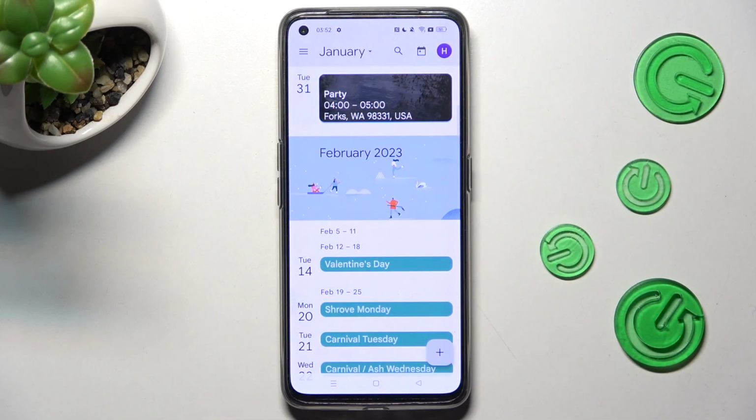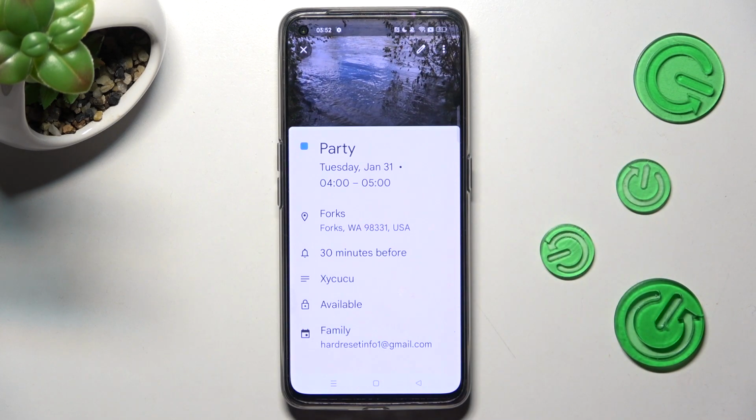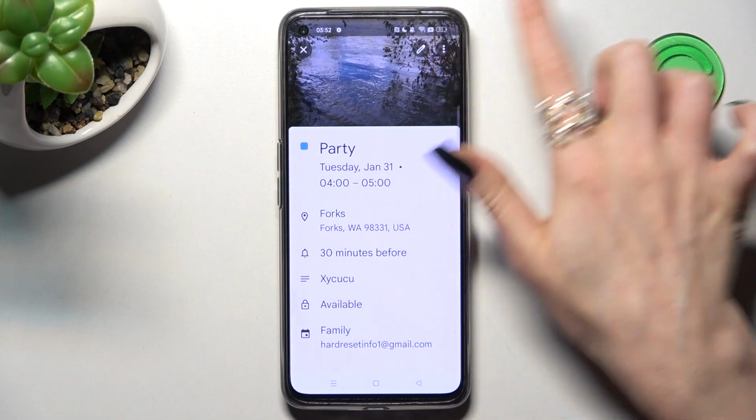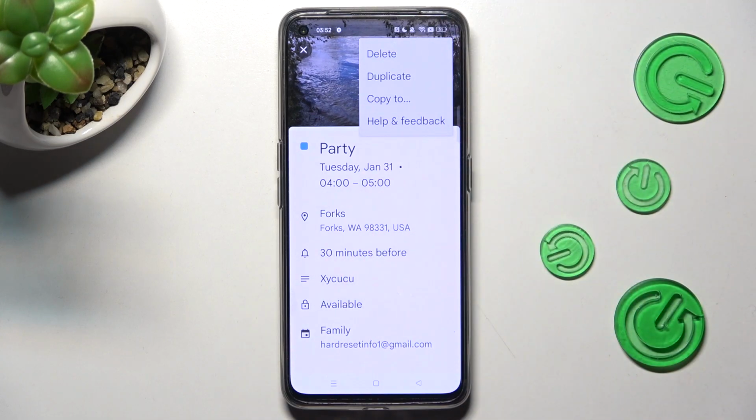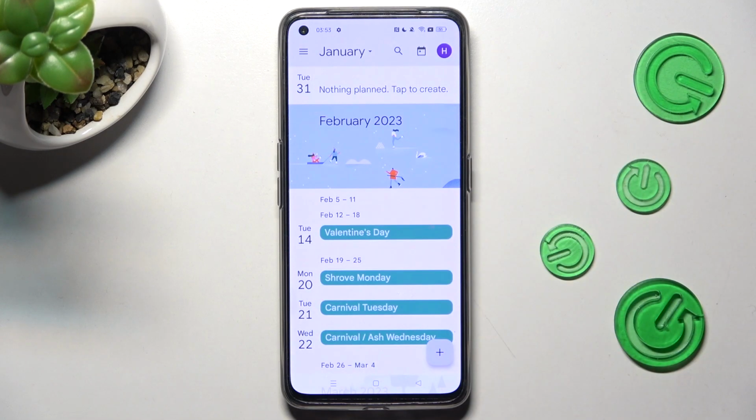If you want to get rid of your event, click on it again. This time you need to choose those 3 dots at the top right corner and choose Delete from the list. Lastly, confirm your choice in the pop-up.